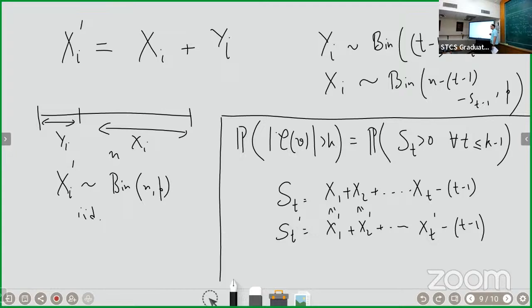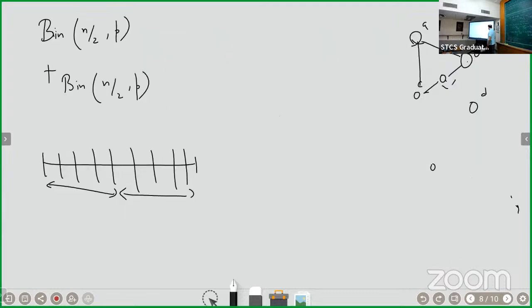For my St prime process, to compare this, replacing St with St prime: smaller or larger? If this relationship is true, how long does it take before it remains above 0 for t less than k minus 1? If these guys are stronger, what happens to this probability? That probability will be less than or equal to the probability of St prime being greater than k.